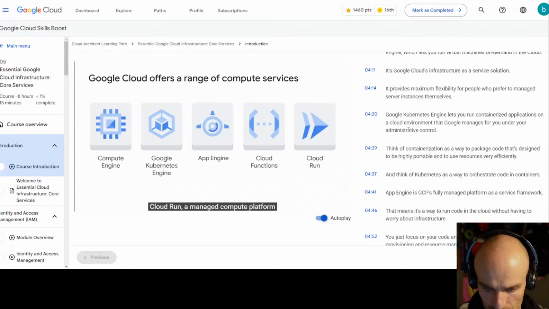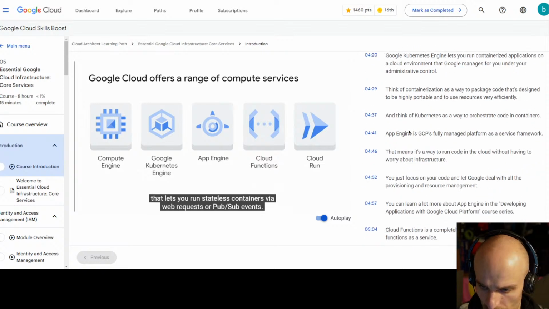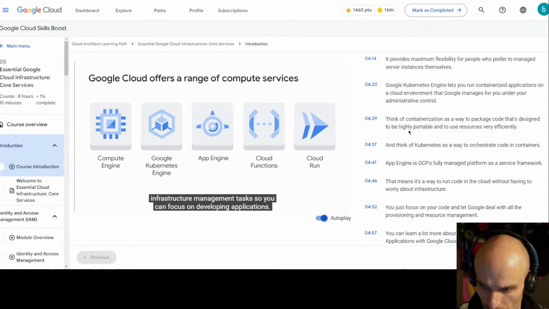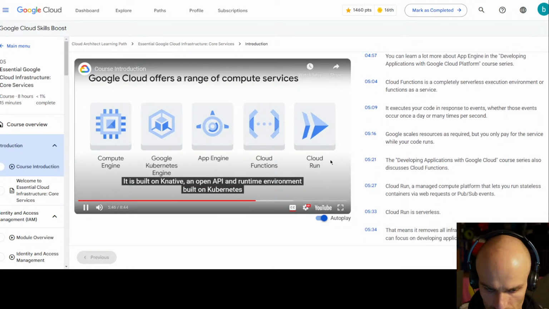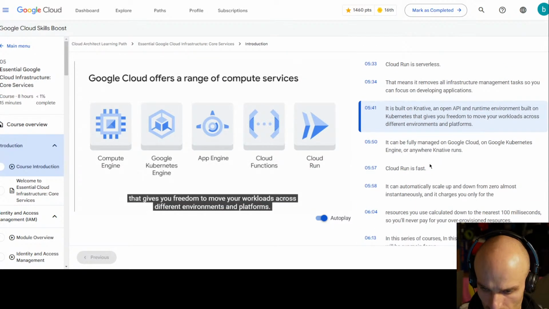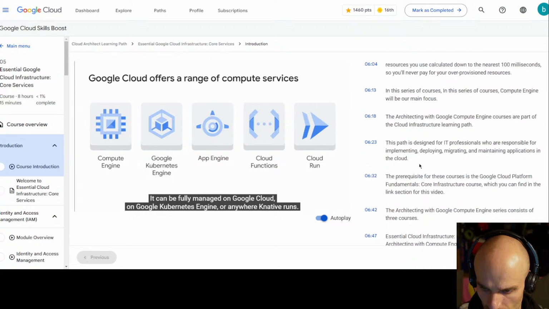Cloud Run is a managed compute platform that lets you run stateless containers via web requests or Pub/Sub events. Cloud Run is serverless. That means it removes all infrastructure management tasks so you can focus on developing applications. It is built on Knative, an open API and runtime environment built on Kubernetes that gives you freedom to move your workloads across different environments and platforms. It can be fully managed on Google Cloud, on Google Kubernetes Engine, or anywhere Knative runs.